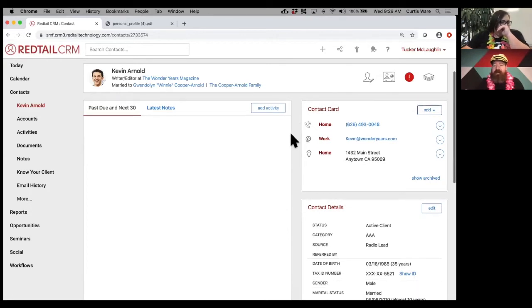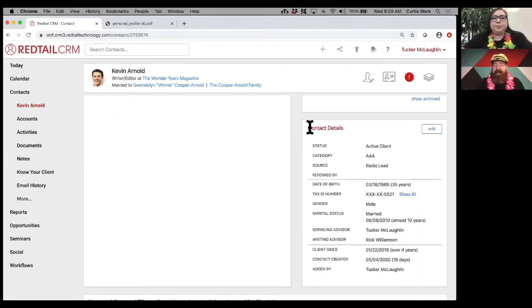Now let's scroll down just a little bit, and we're going to talk about the contact details. This is probably the most important section, I believe, for a contact record. The reason is it's telling you the status and category. Like I said, the status is there to tell you why this contact record is in my database. So I can easily see Kevin Arnold is in my database because he's an active client. On top of that, the client service model I provide to him is he's a AAA client. So I actually have him grouped in a specific way.